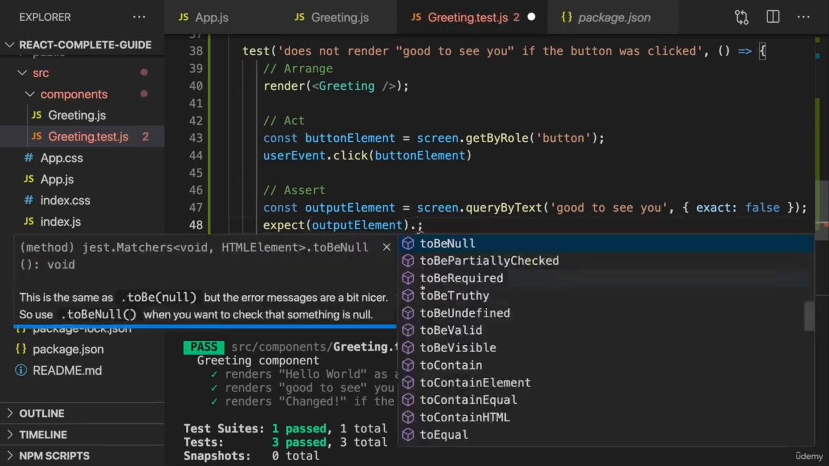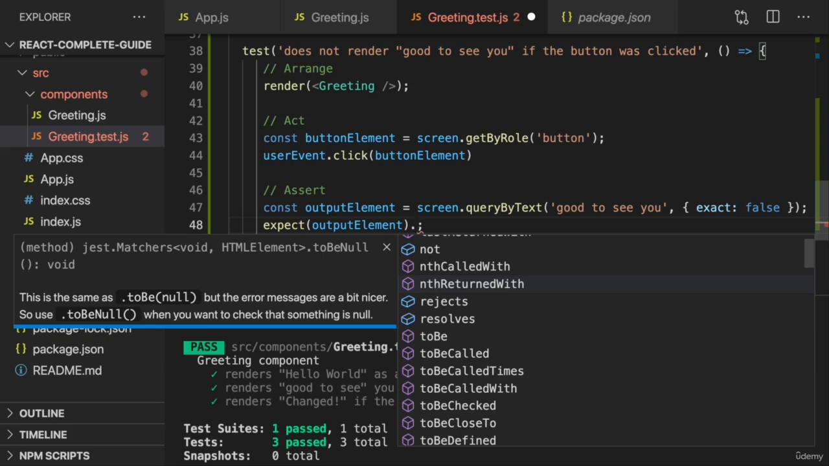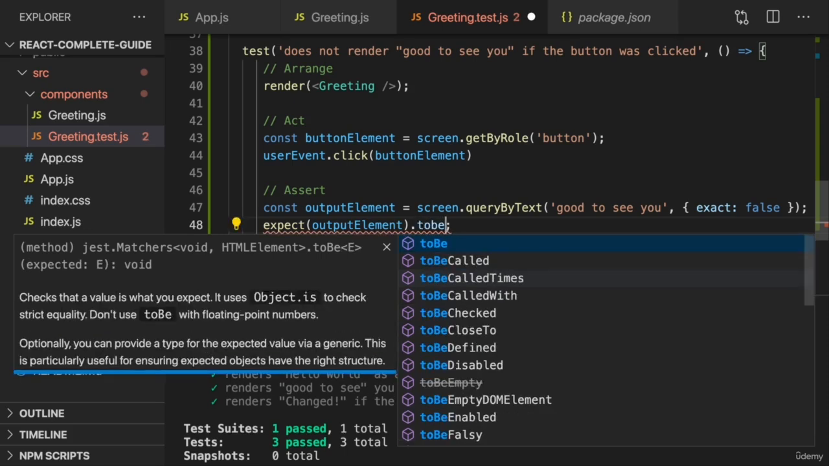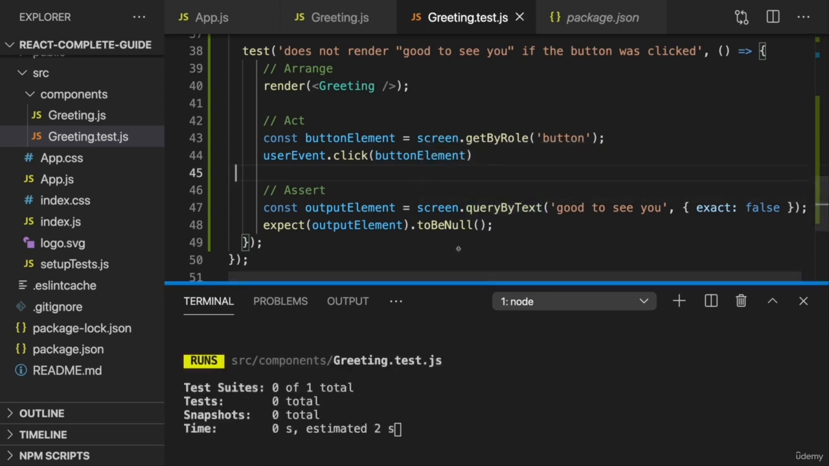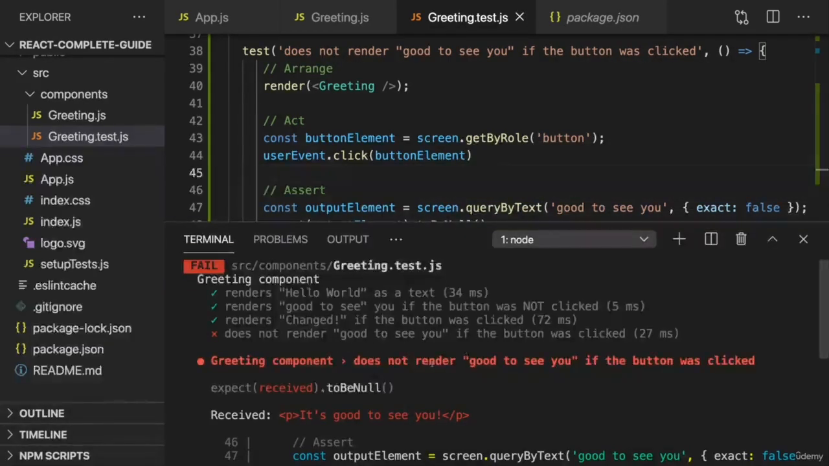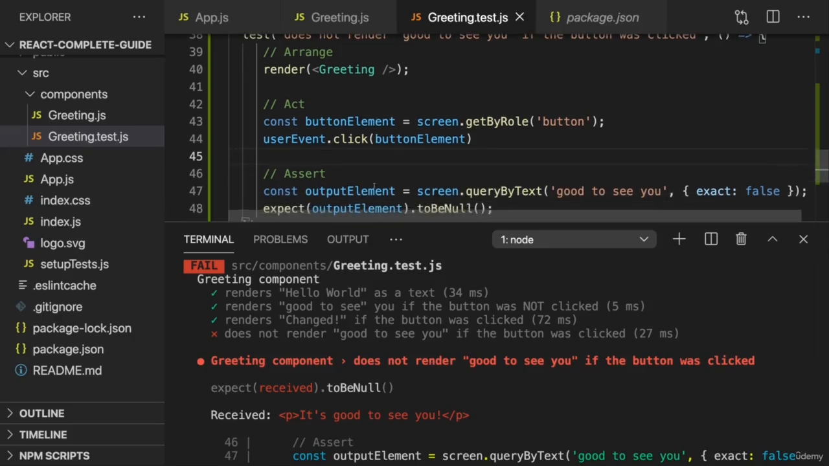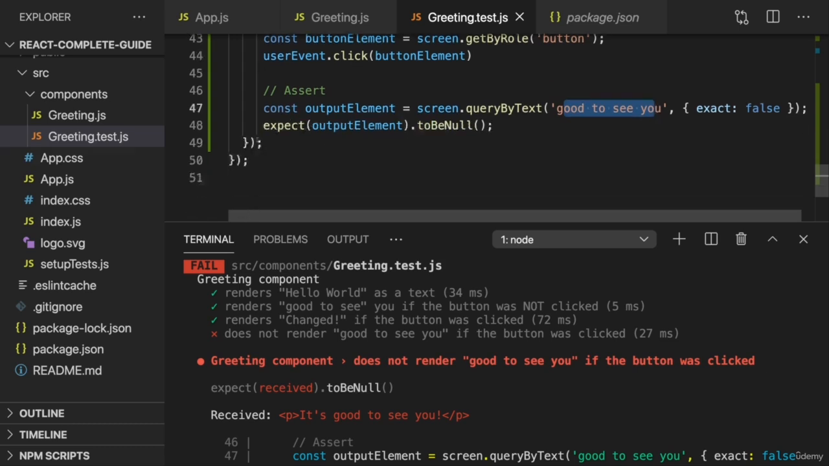And you can, of course, look through all the available methods to see what you need for the tests you're writing. So here I want to check if that's null, because that would be my expectation, since I don't want to find this element if the button was clicked. If we now save everything, this test fails as it should, because we have an error in our component. This element with this text should not exist.